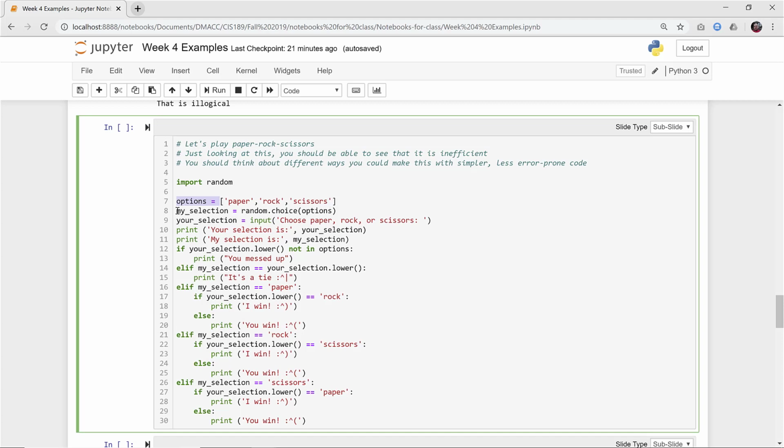And then I am creating a variable called my selection, and I'm using that random module to say, give me a random choice from my list options. So this variable, my selection, is either going to have paper, rock, or scissors in it. I don't know which at this point. It just randomly chose one and assigned it to that variable.